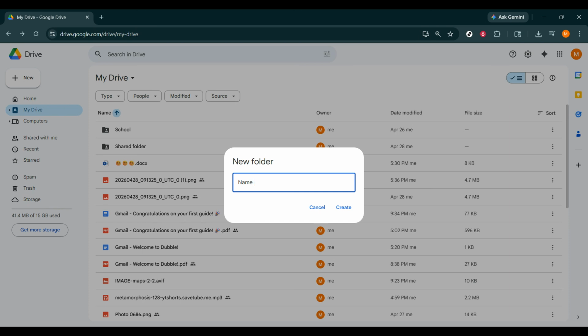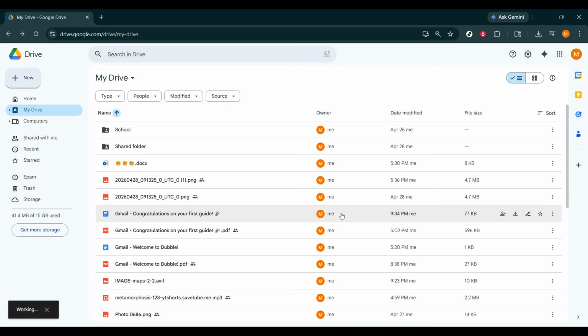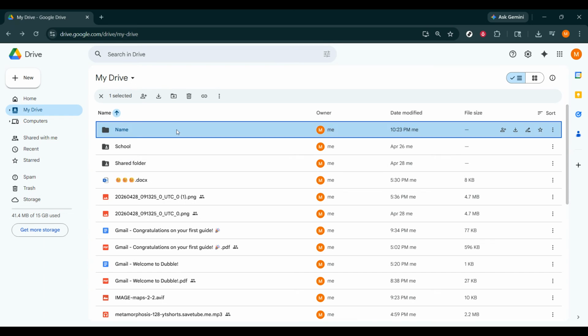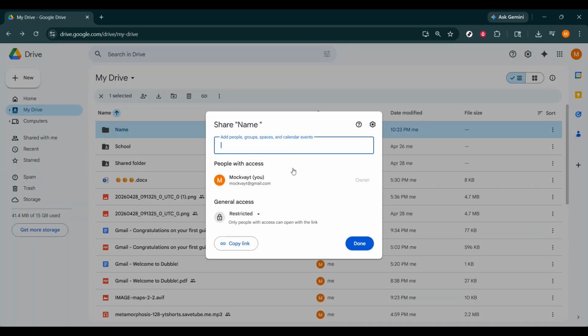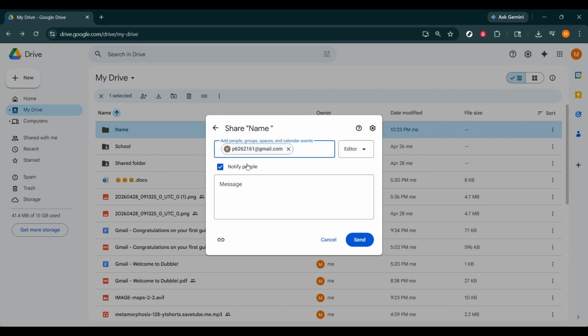After the folder appears in your Drive, the next step is to share it with other people. Right-click the folder you just created and select Share. This will open the sharing panel where you can add people individually. In the box provided, type the email addresses of the people you want to give access to. You can add one email or multiple emails depending on who needs access.